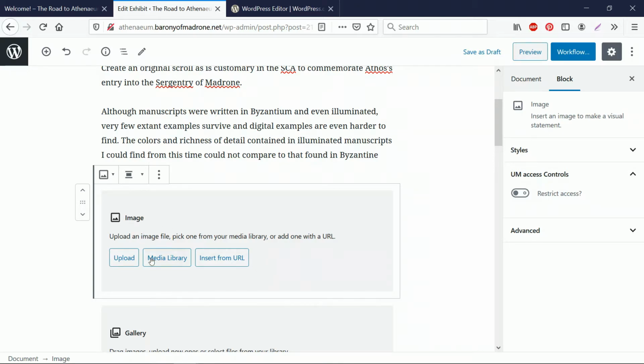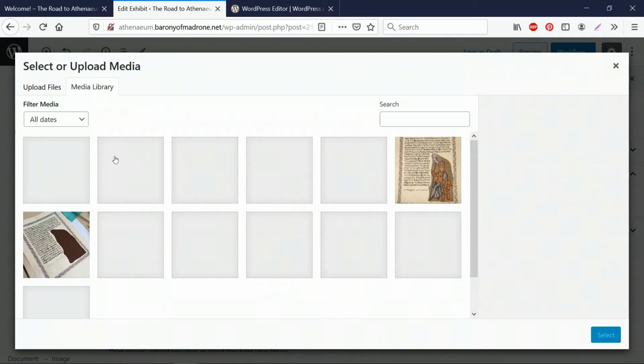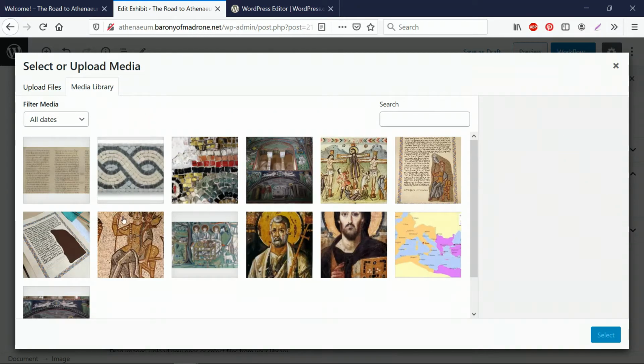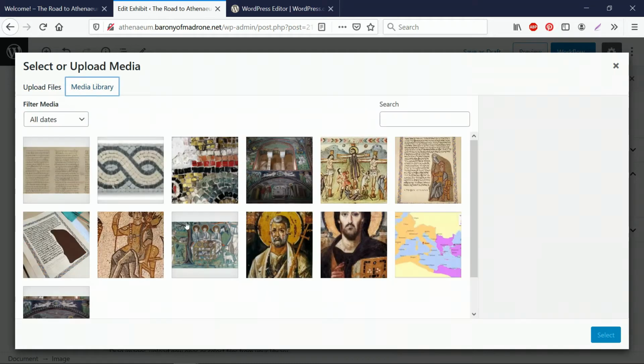I have uploaded my media already, so I'm going to go to Media Library, but if you choose upload, you still get taken to the Media Library. You still have a chance to do that. So here are all the images I've uploaded for my page, for my project. If I wanted to upload another one, I would just go to this tab here and then click this select files, or I could also drag and drop onto here, and it would upload the photos and put them in my media library.